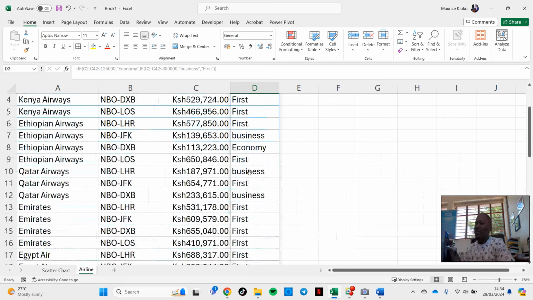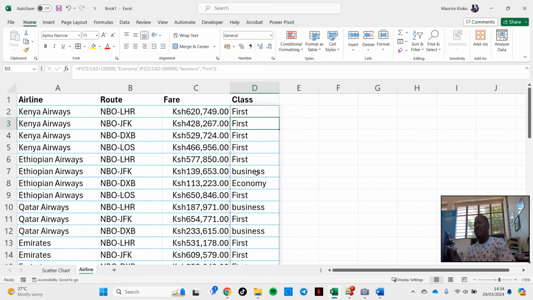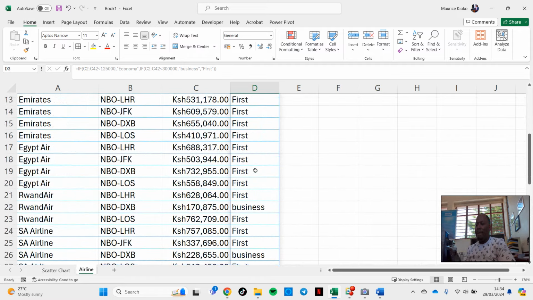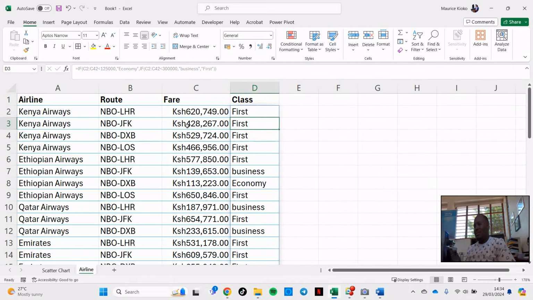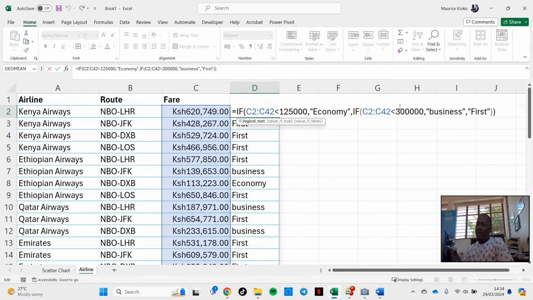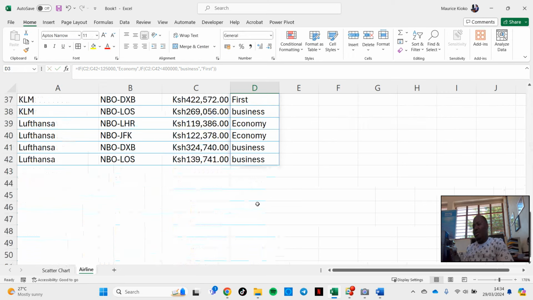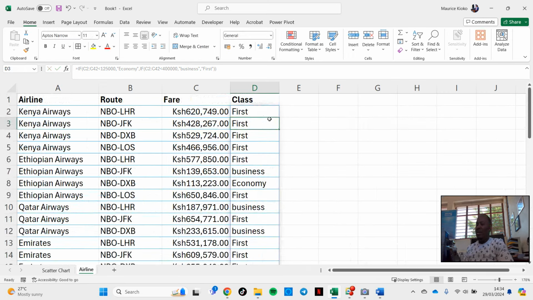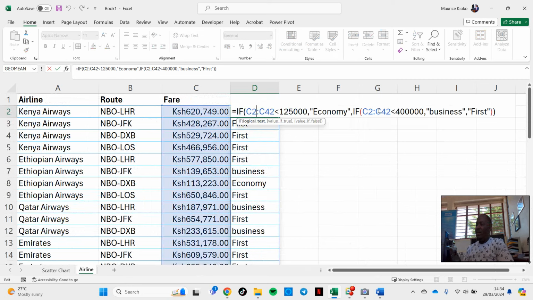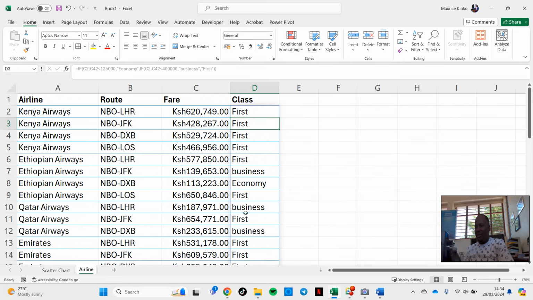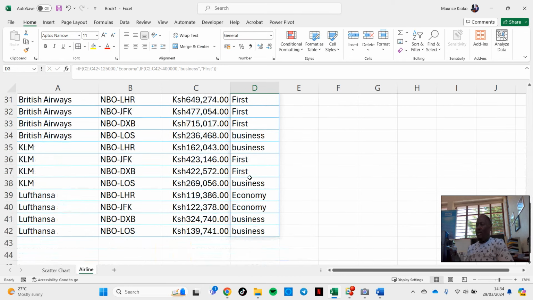We have first class, and also we have business class, and we have economy. So they are already set as classes now. The range, you are the one to decide which range. You can even increase this range and say maybe 400 should be charged for business class. This is just a sample. There is nothing serious here. The rest is first class, because you can see how many airlines are charging first class here. The fee for first class is always very high.